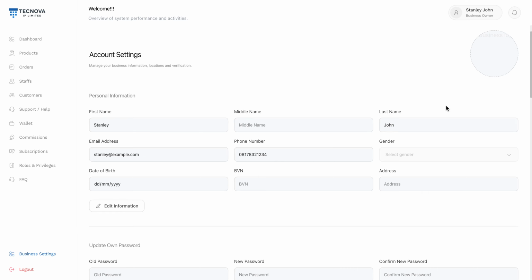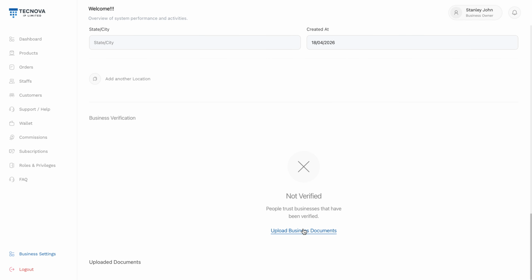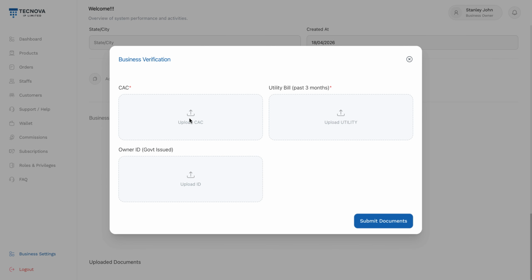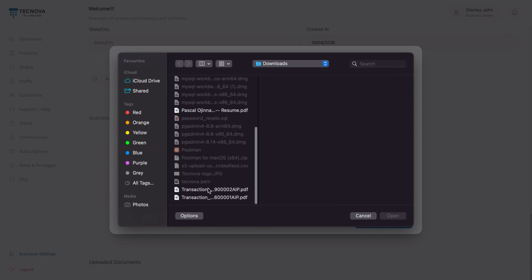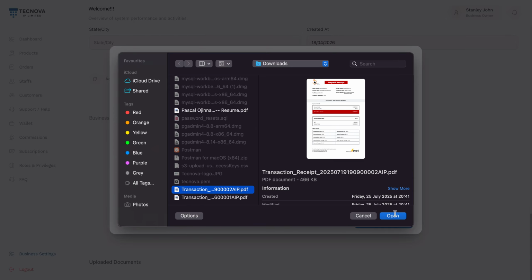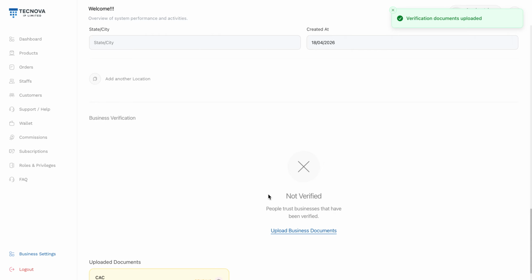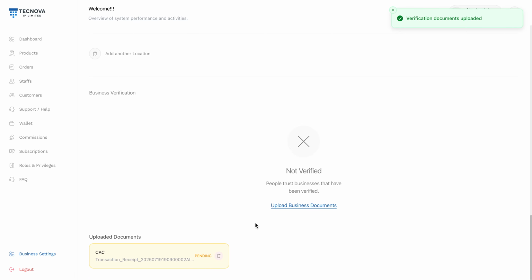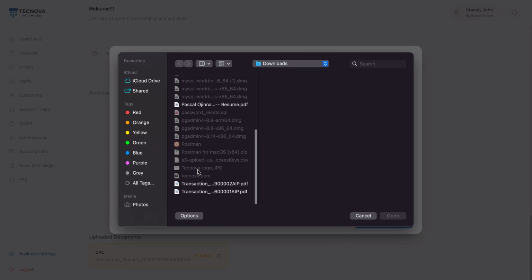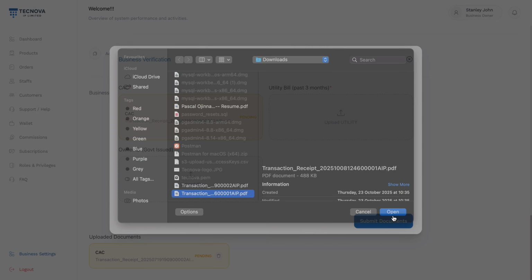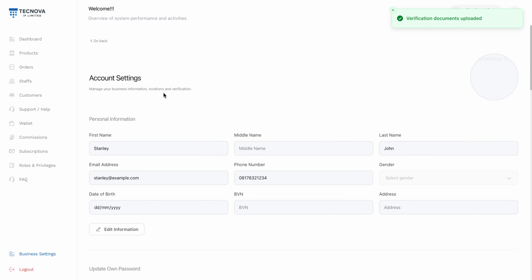Another is what we call KYC, right? So for KYC, there are documents that are required for you to upload, your CAC and other documents, right? So let's do that. Let's say this is one of the documents you're expected to upload. So you've uploaded that document. Let's upload another document, a utility bill, which is required, right? So let's upload that as well. So we've uploaded that document, right?